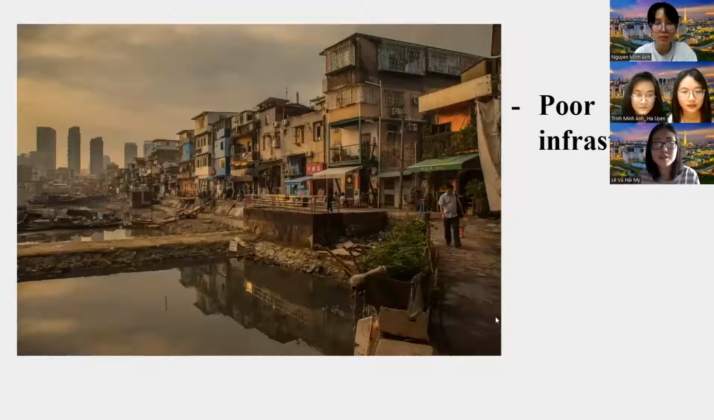Finally, many rural dwellers still lack access to basic amenities, leading to their migration to the cities. This means that these people do not have easy access to electricity, water, roads, and reliable transportation. Moreover, education and healthcare systems in some countryside areas are very poor. Then, Trinh Minh Anh will tell you about the pull factors of city migration.